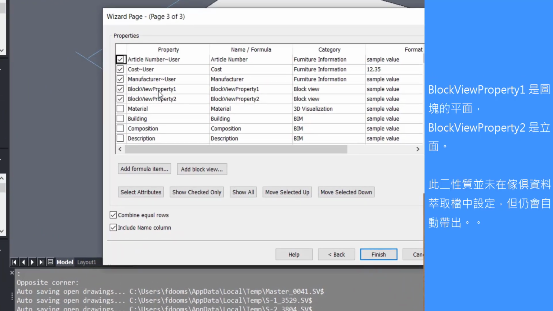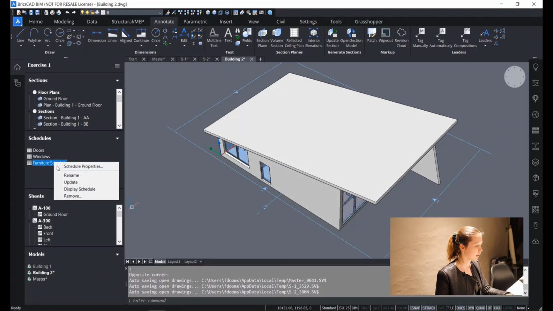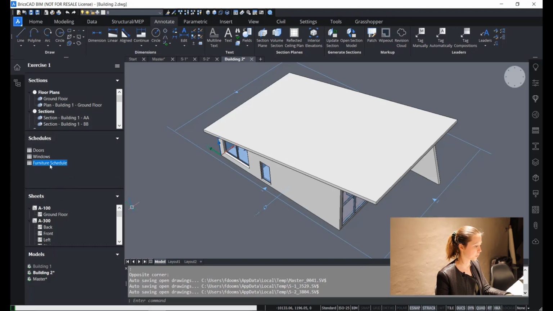And also 2 extra things are checked on, block view property and block view property 2. These are the elevations that you see, just like we saw in our windows. It's actually quite useful to see them, so I will leave them on. These are not specified in your DXD file, but well, they are in the end, but we hadn't specified them beforehand, and that's why it still pops up as a suggestion. So I will leave this suggestion as it is and click finish. Now I will update my schedule.